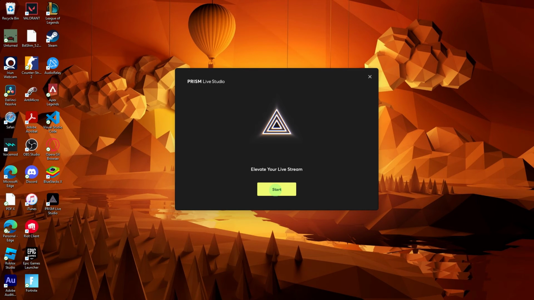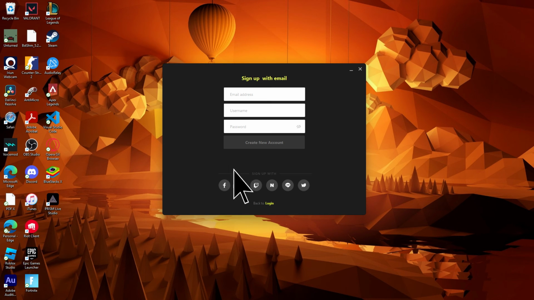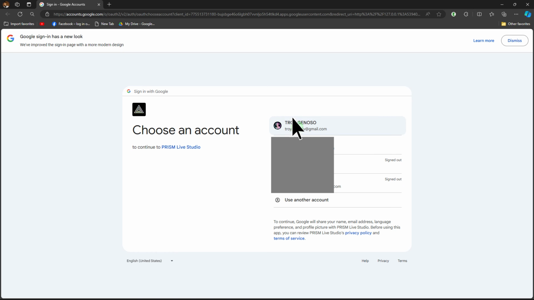After the installation is complete, you can launch Prism Live Studio from your desktop or the start menu if you're using Windows, or the applications folder. If required, sign into your Prism Live Studio account or create a new account to get started. Just follow the prompts to create the new account.